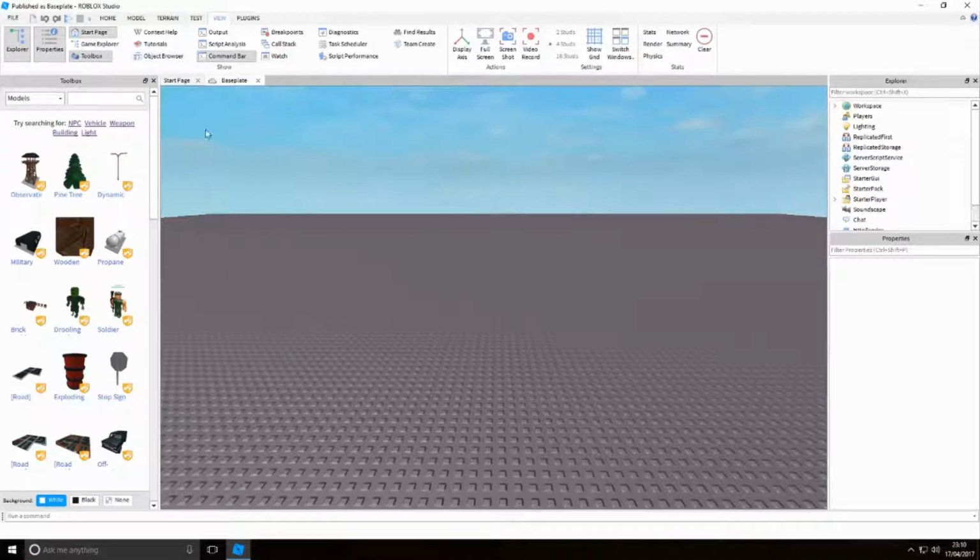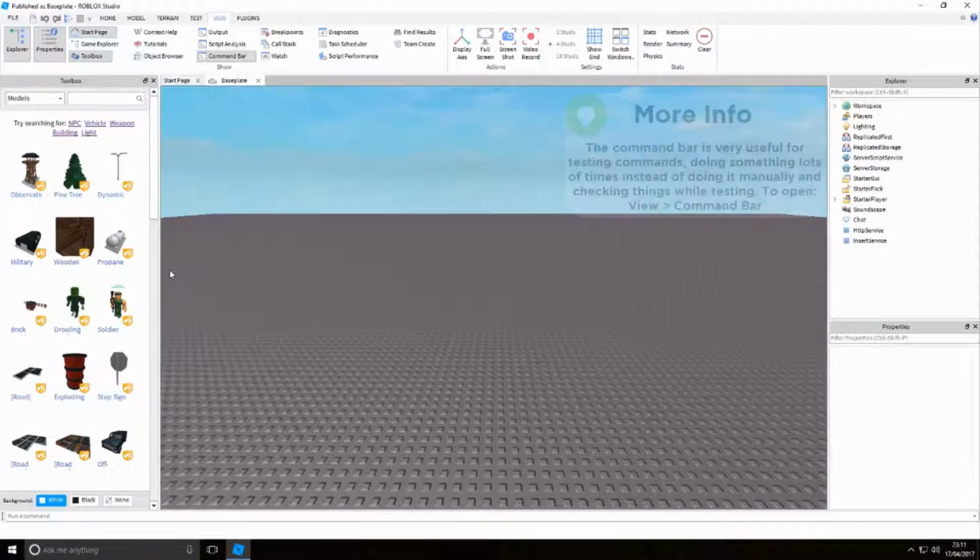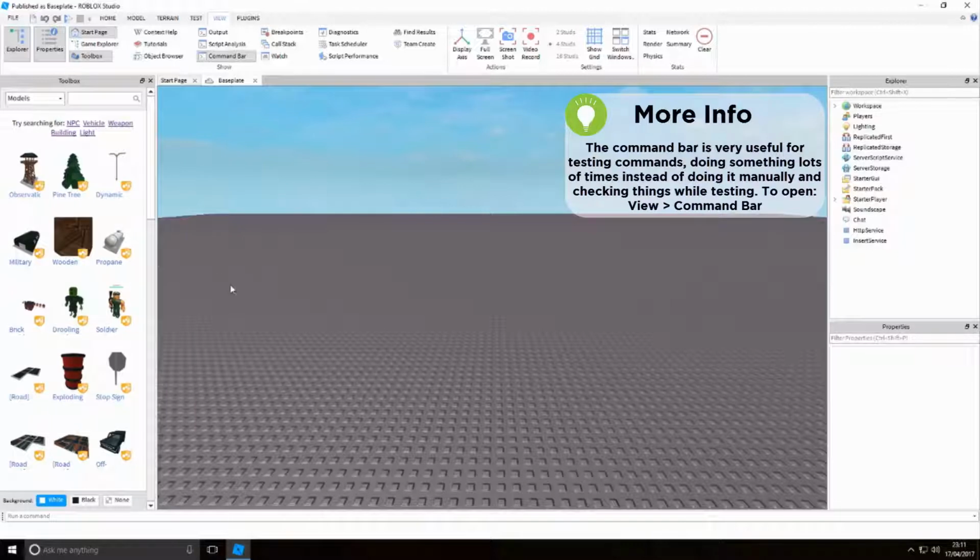Okay, so the main things you're definitely always going to want to have open are the Explorer panel and the Properties panel. And when you're scripting, you're always going to want to have the command bar open, because this is where you can run short commands. I was going to type something in there, but I don't want to confuse anyone, so I'm not going to do that yet.